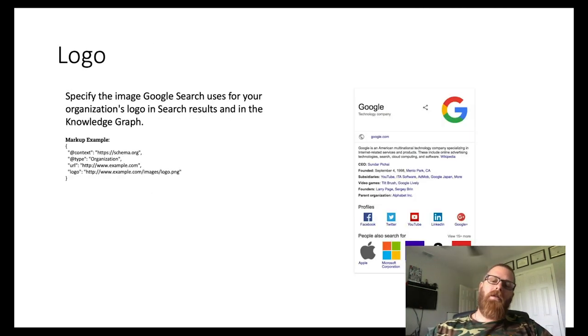Logo. This is kind of connected to what we talked about when we were showing the corporate knowledge card. If you want to change your logo or make sure that your logo shows up in your knowledge panel, you want to mark it up very simply by adding it to your organization schema, with the URL and the logo associated with it.